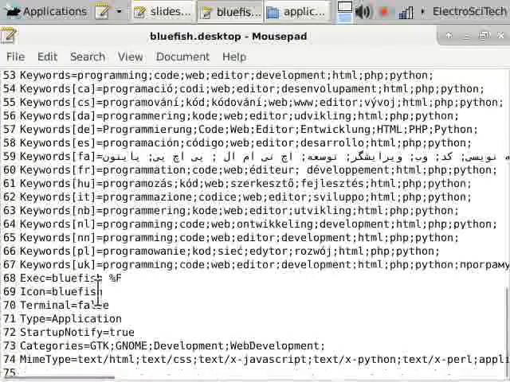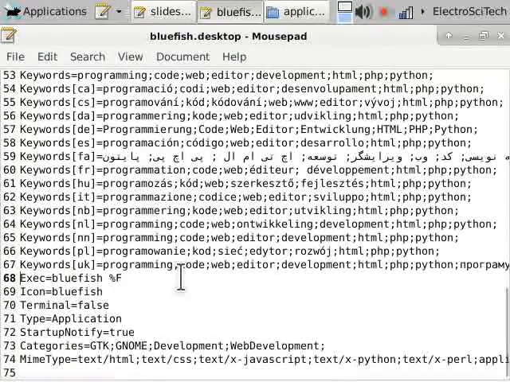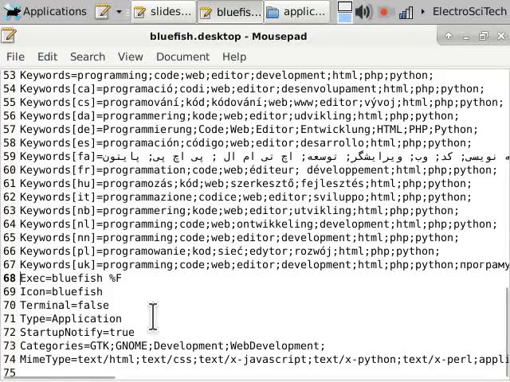So on here, after that, once again, we see that exec Bluefish %. And our icon, the Bluefish icon. So it added an icon to its libraries. It's not using generics. Terminal type, it's an application.